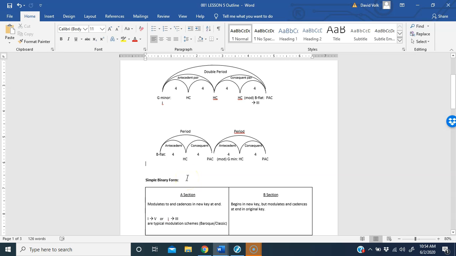We will look next time at what's called rounded binary form, which has to do with a theme from the first half repeated in the second half. We don't have that here, so this is just simple binary form, and that's something we'll talk about next time.